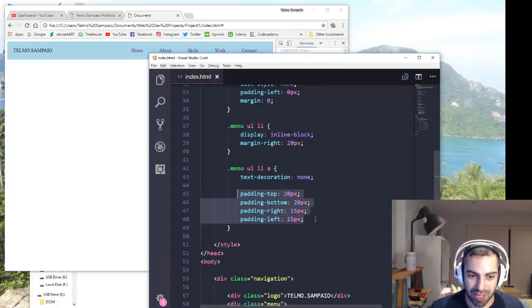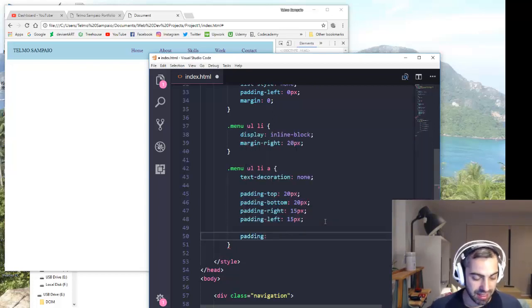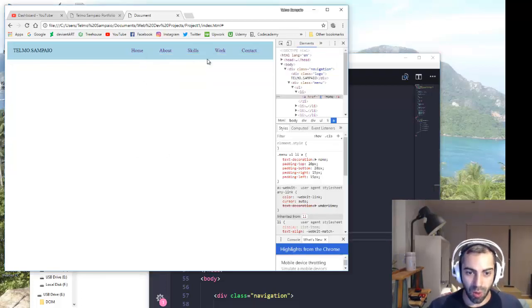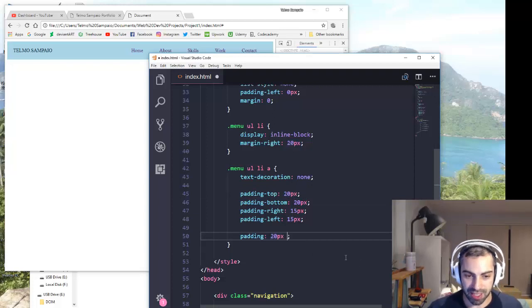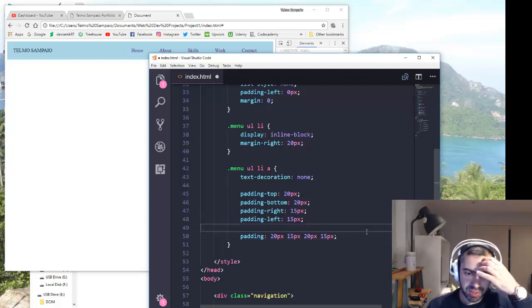But all of this code in here, you can just replace it with something like this. Padding, and then if you put just a number, let's say 20 pixels, now all of these anchor elements will have 20 pixels all around, or you can do something like this. So in here, this will start like this, 15 pixels, 20 pixels, and 15 pixels. You can put this in here, it is the same as this one in here.